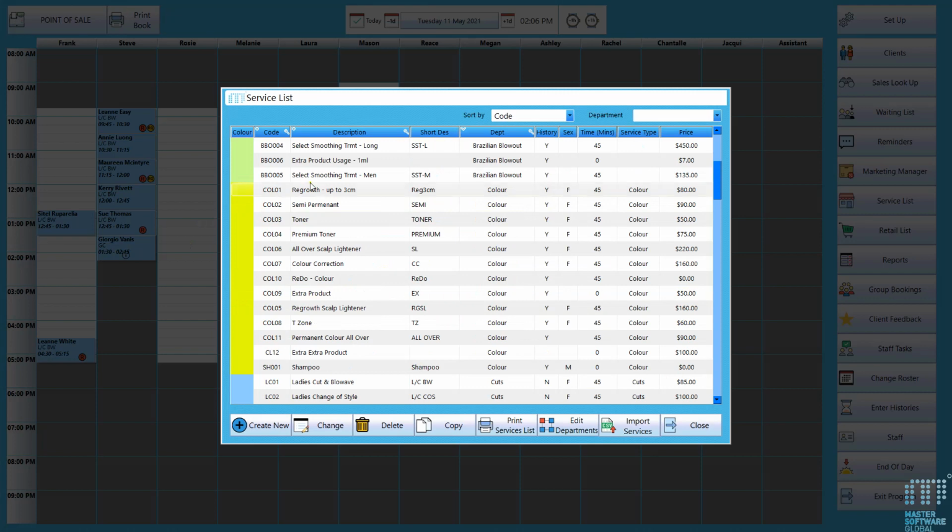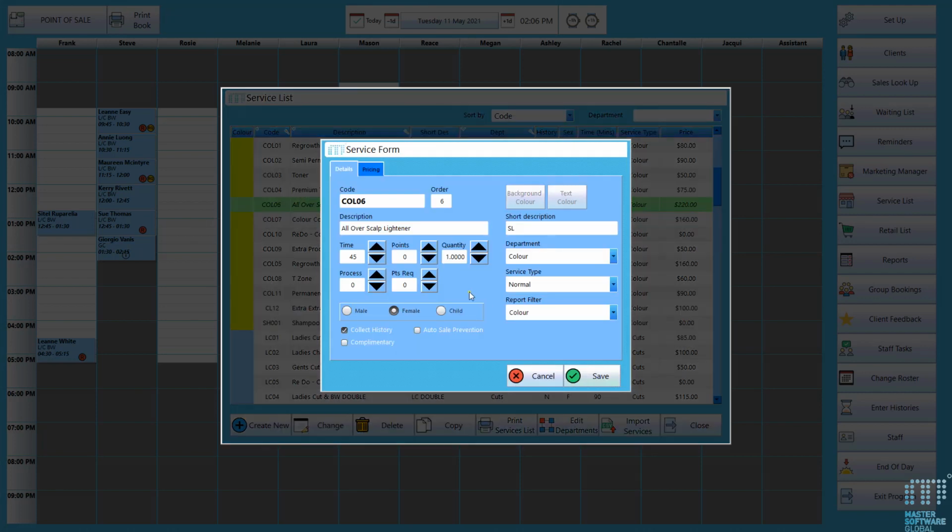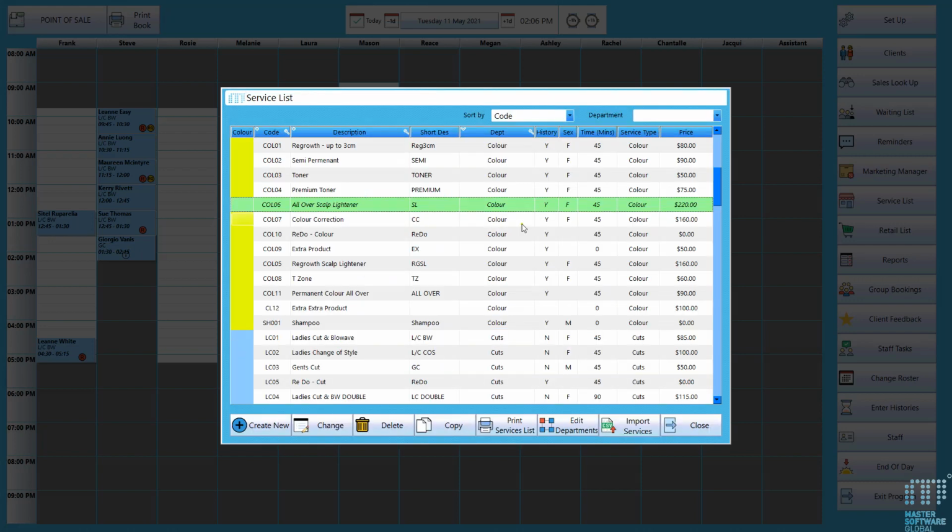Once that's done, you can still filter through. If you need to make any edits, just select the service, press change. You can also double click on an area here and make a change if you need to. And that is our basic how to use the service list.